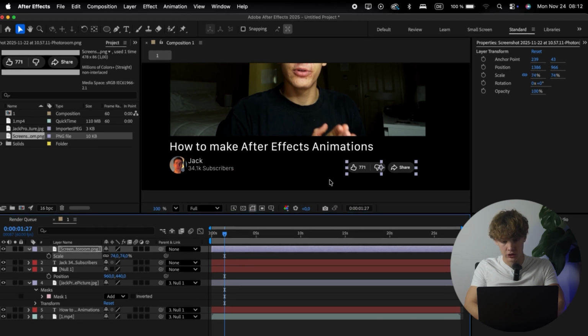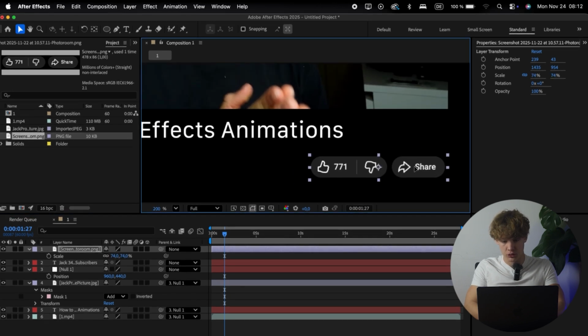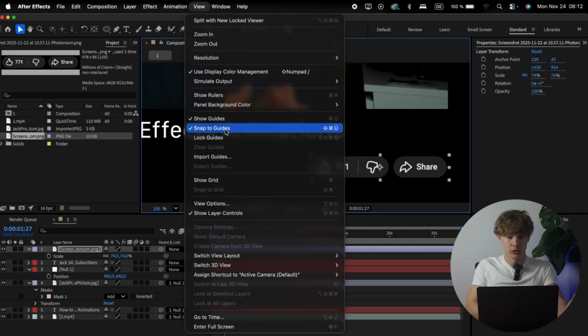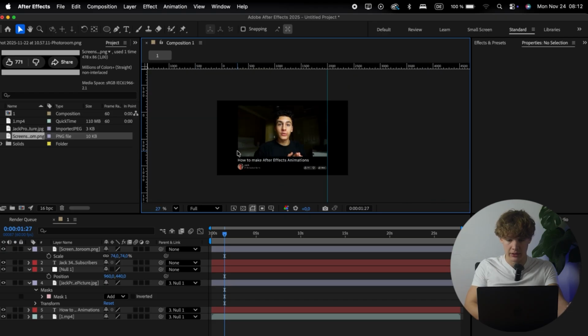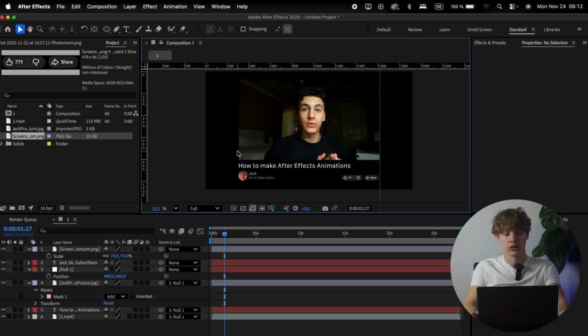I will also adjust the scale and then make sure it's positioned well, so on the right side of the video. If you're not sure if you're lined up correctly, you can come up to View and click on Show Rulers, and then you can drag a ruler or a guide right here, and then it will snap to it. And as we can see, we have this good looking composition right here.